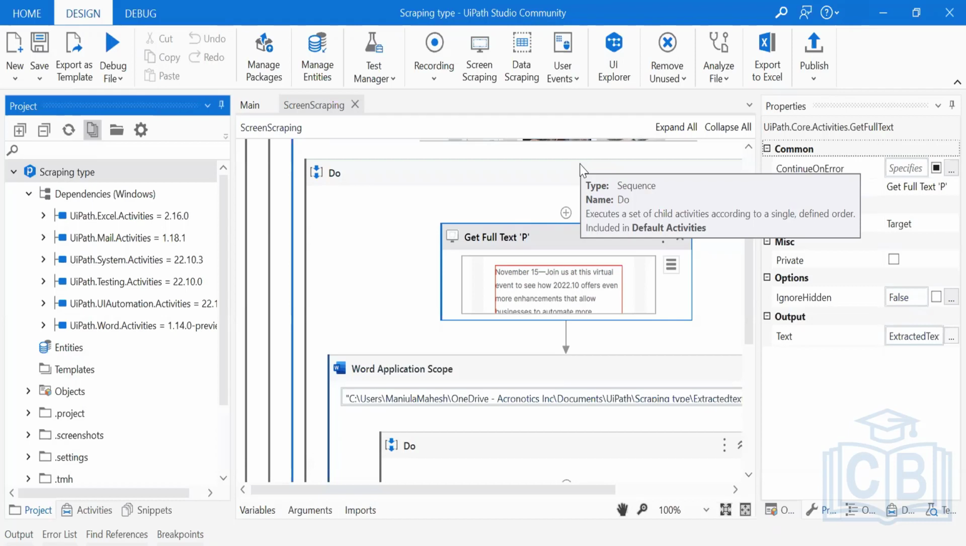Apart from this, another person may have a different objective, like I want to learn Excel. So Word we won't use. Excel automation we will use.